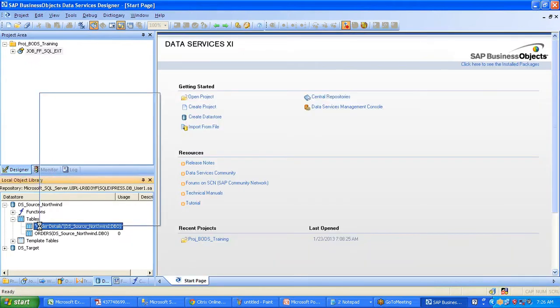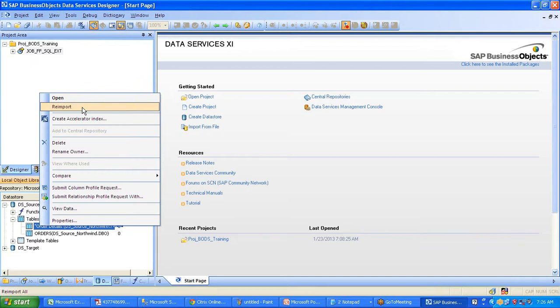Alright. And the second one is you can re-import the table. So sometimes, why do we get an option to re-import the table from the source? Any guess?